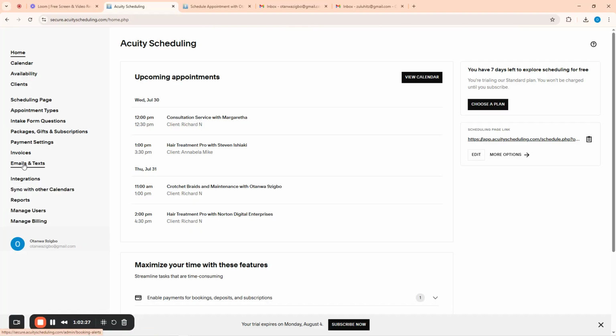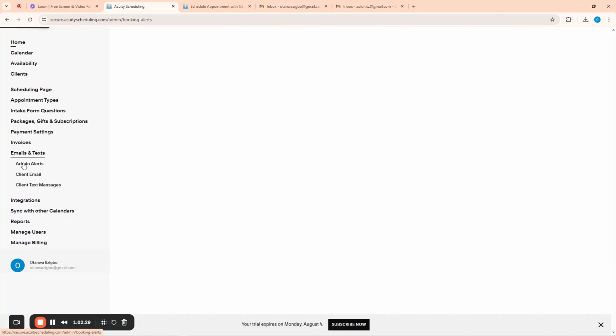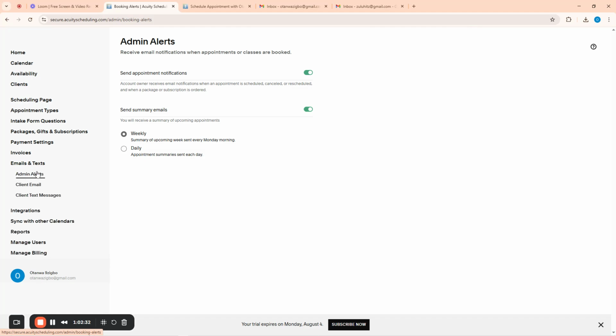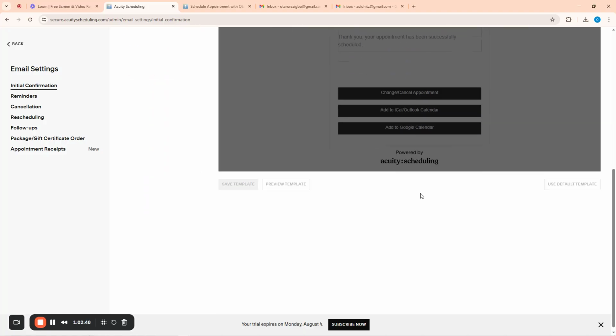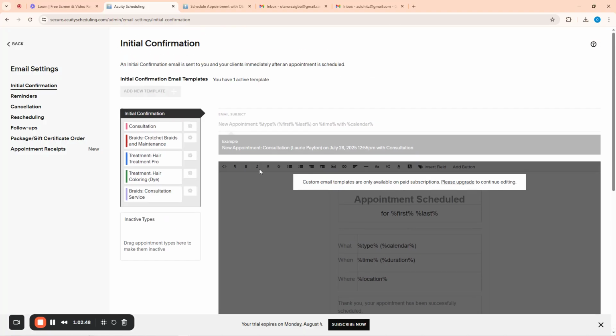Okay, so now I'm going to click on this email and text because I want to set up how I want people to get, you see, client email here. I want a client to be able to receive an email. So initial confirmation, custom and so on, are only available on paid. So I cannot do this because, like I mentioned earlier, some things are not going to be available to me because I'm using the trial. So I cannot do this one now.